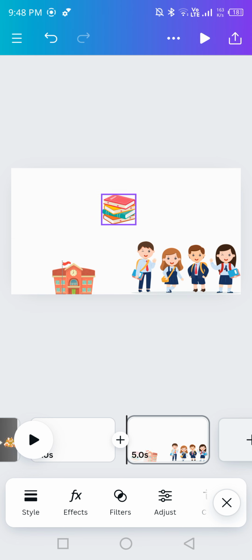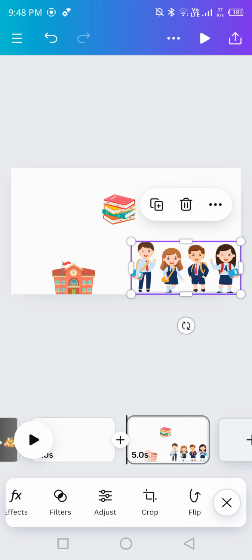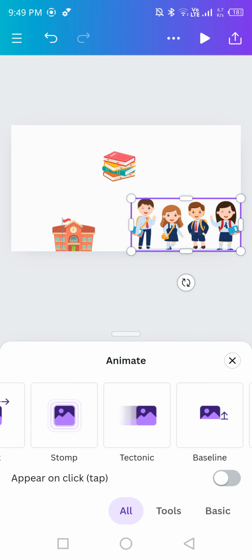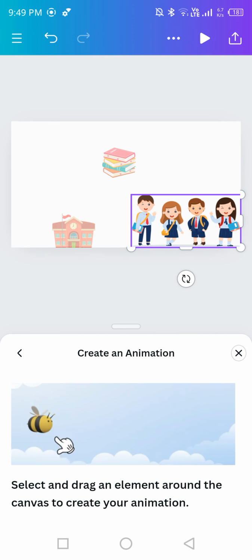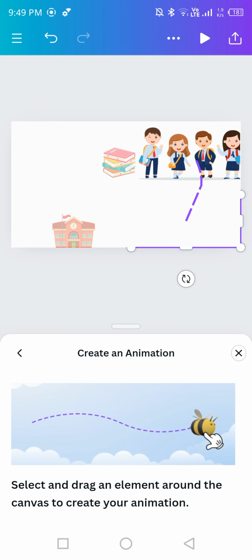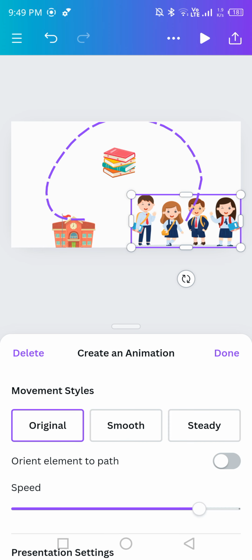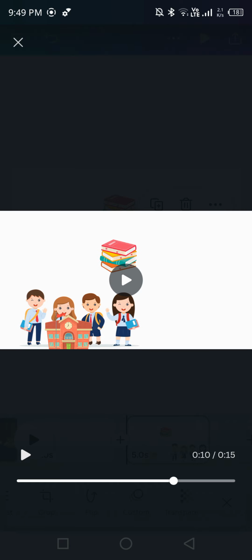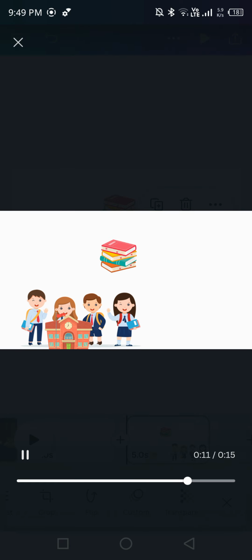For doing this, I'll just select these icons, go to the animate part, go to the B or say create option, that is honeybee. I'll click here, and for this I'll choose one path. So it's like students are going to school, so we are just clicking it and moving it, okay. You can see, so it's movable, okay.